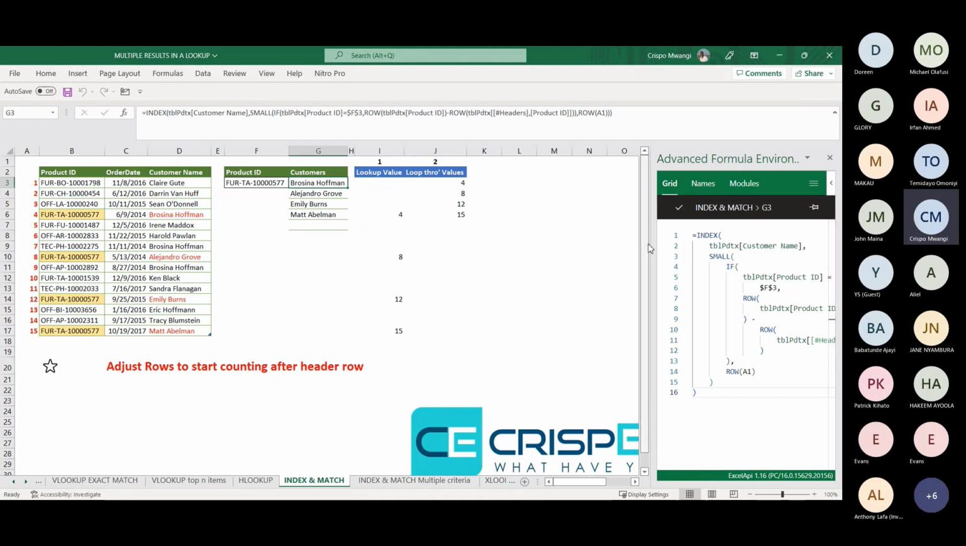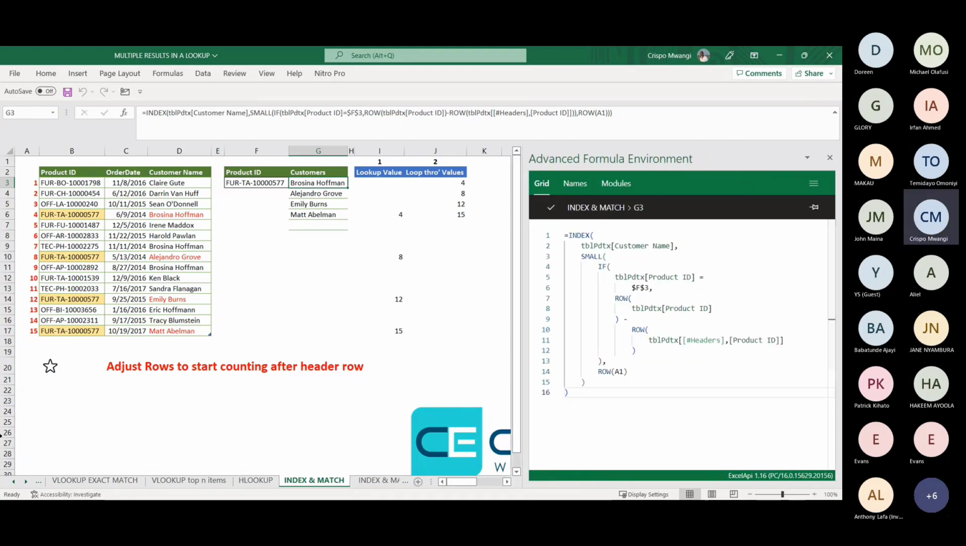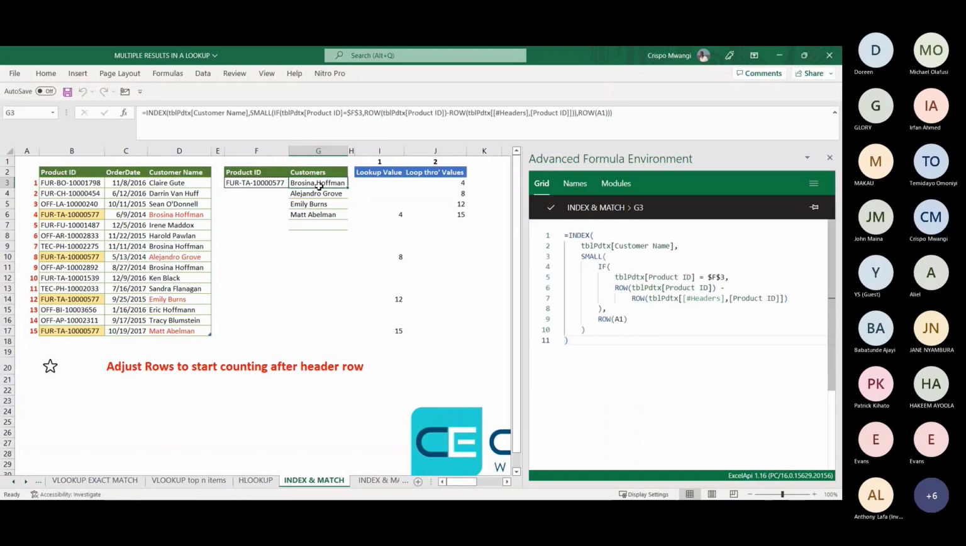So index is straightforward and easy to use. Index returns the customer name, in which rows, the rows that have been adjusted, where the product ID is equal to the criteria, and then you get the row numbers, and then you minus the header row so that you can standardize them and then return one row after another. So that's all about index. It's the same thing that we are doing, but when you're working with index and match, you need to adjust rows to start counting from the header.